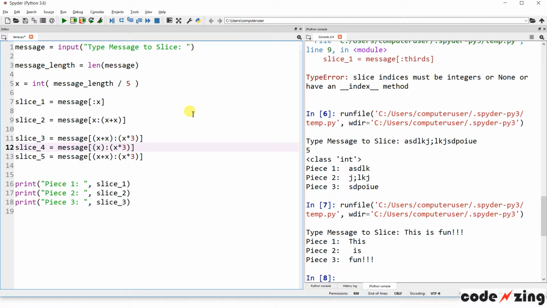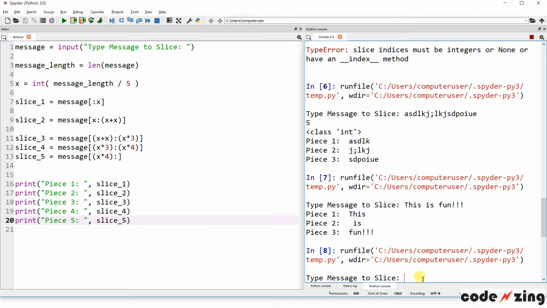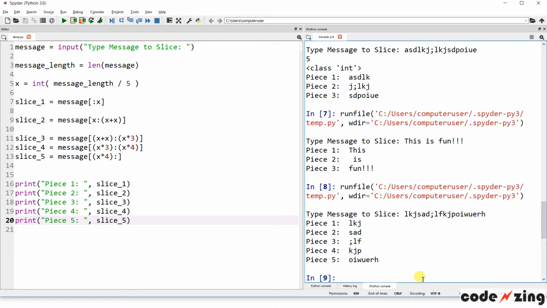So this is going to start at x times 3 and go to x times 4. And this will start at x times 4 and go to the end. Let's see if we can get it to print those out as well. So slice 4, slice 5. All right. Let's see if I did that right. Go. Cool.